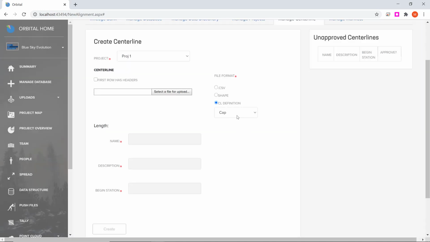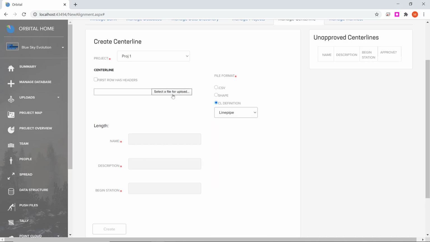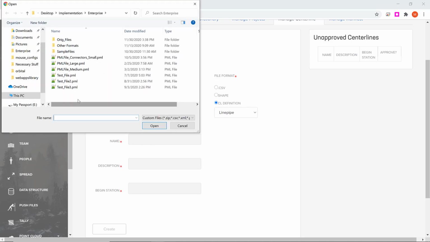So once you click on the option and close that message box, you will get a list of the code names from the code list you had imported earlier. And for this video's purposes, we'll be using LinePipe. Next, you'll want to upload your survey file to create a centerline from. And for this one, we'll be using this file here.